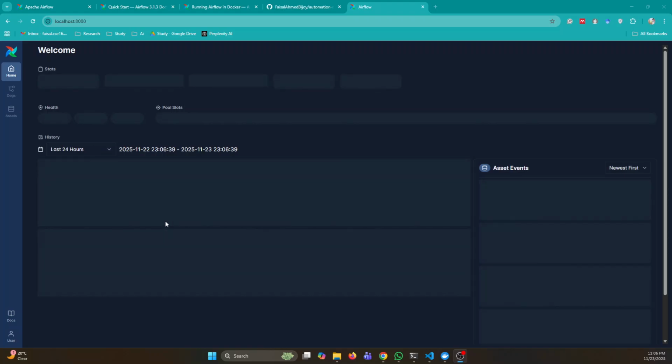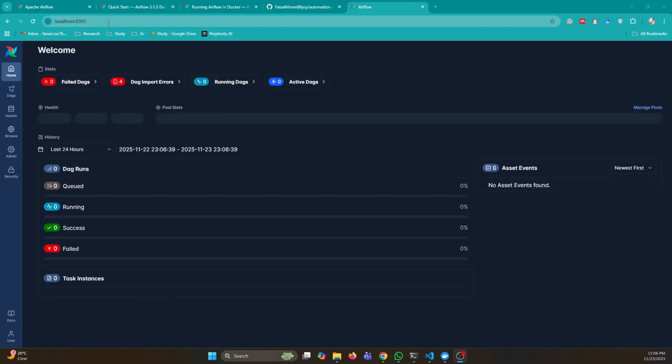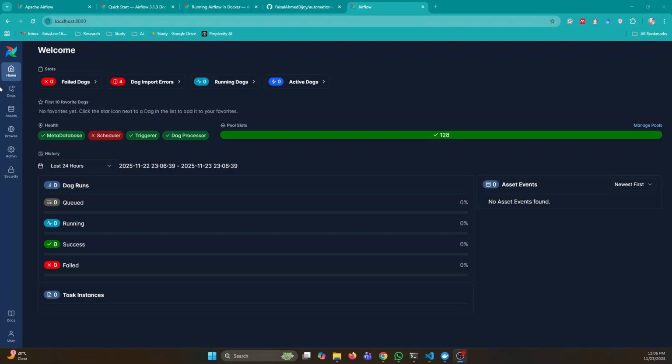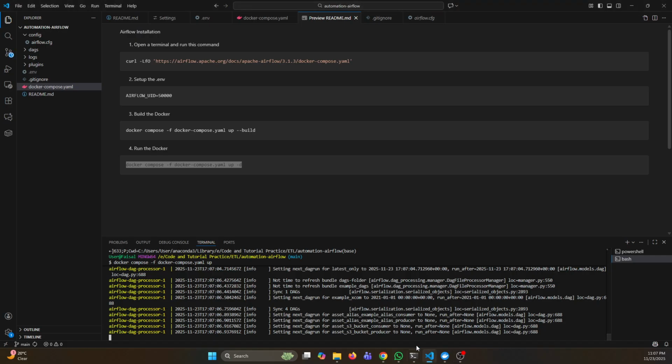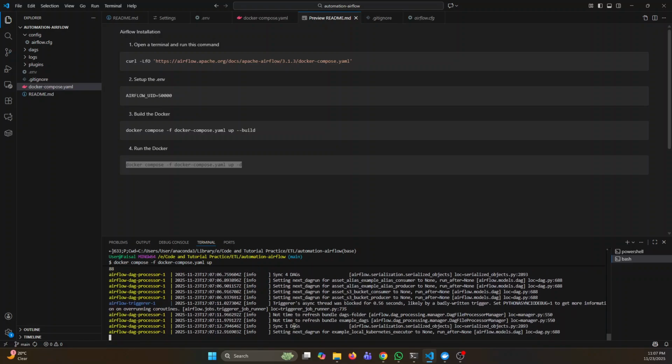Finally, the building process was complete, and it's running on localhost and port 8080. So this is the home page of Airflow. This is amazing, and you can see a lot of information about your running DAG files. So when you go to the VS Code, you see the terminal processing, all the processors are running.